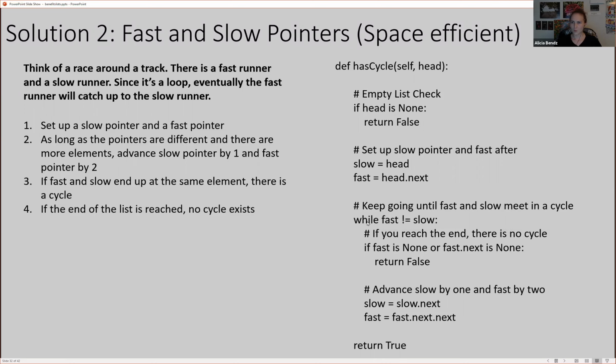So then, while the fast runner hasn't met the slow runner after going around them, and if I haven't reached the end, you check if the fast pointer is none. That means that you've hit the end node, or the fast.next is none, so I'm right before it. Then you can say, I reached the end, there's no cycle. And the fast runner is going to get there before the slow runner. If you haven't reached the end and you haven't lapped, then the slow runner goes to slow.next, so it advances forward 1 space. And the fast runner goes next.next, so it advances forward 2 spaces.